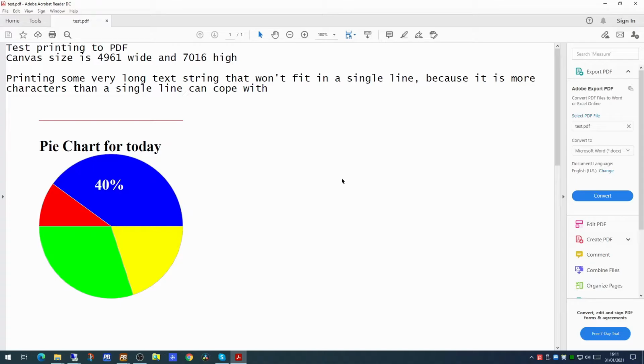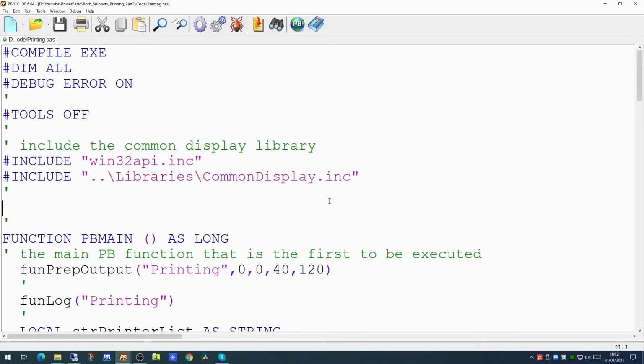It's also demonstrating the use of the word wrap feature, so you can send a long string of text to the printer and it will word wrap round to the following line. We're also displaying a pie chart on the page. What we're going to do today is use different sizes of paper and different orientations.